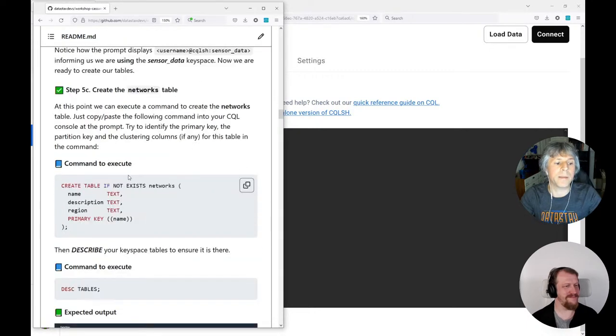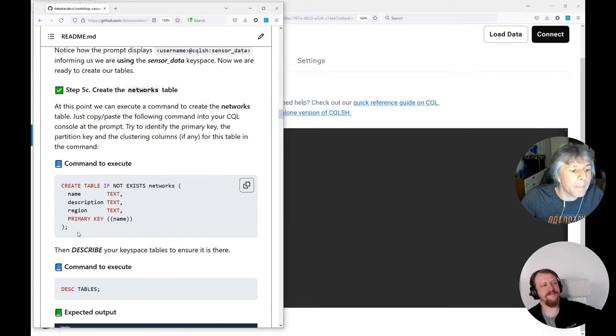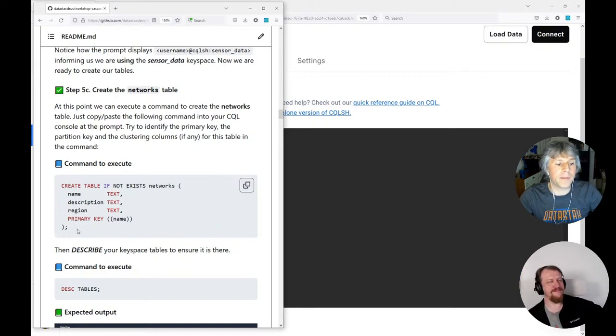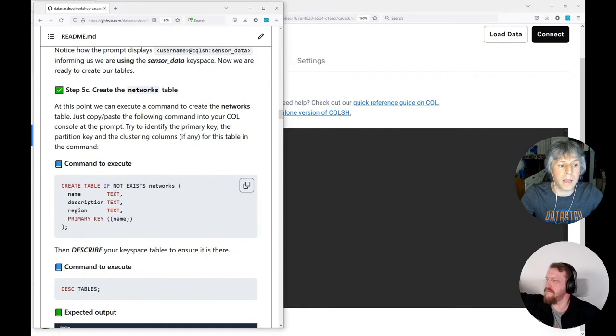I want to create a table called networks. This is a table that will contain data to list which networks of sensors exist in this system. Here's the CREATE TABLE statement that we are about to run, and it looks almost like an SQL statement. So CREATE TABLE, name, and then a bunch of columns with their data types. Name is a text, description is a text, region is a text.